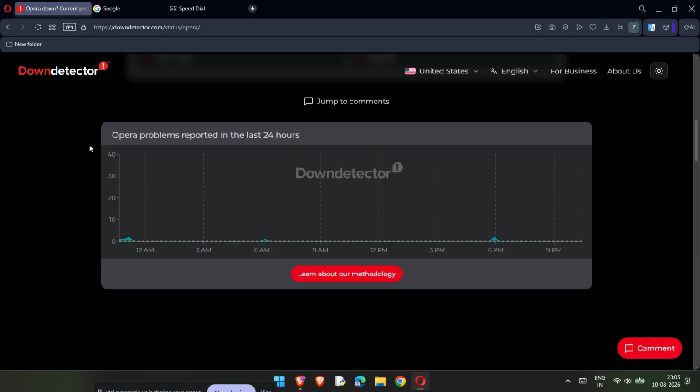If lots of other users are reporting the same issue at the same time, then the problem may not be your browser at all. In that case, the site could be down globally and the administrators will need to deploy a fix before the URL becomes accessible again. So if DownDetector shows a widespread outage, the best thing to do is wait and try again later.